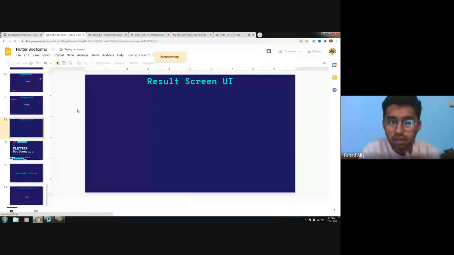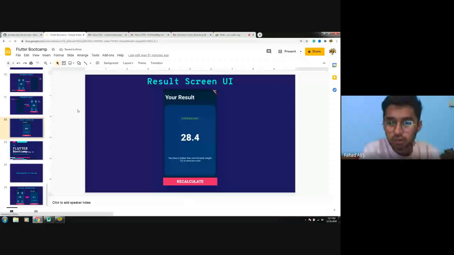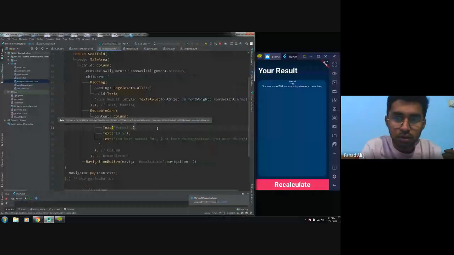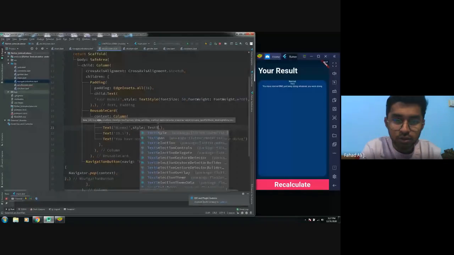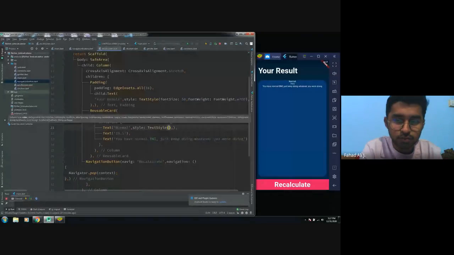Okay, now you can see that in that first text widget, I have used the green color, and I have made this font bigger than the other two fonts. So we have to style it in such a way. For the style, we'll be using the text widget, the style widget, and in the text style widget, we'll be using the value kind of.